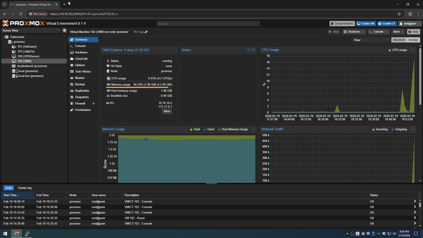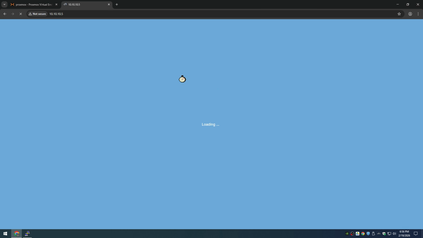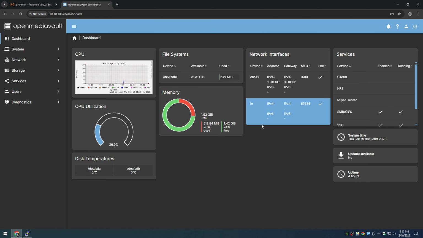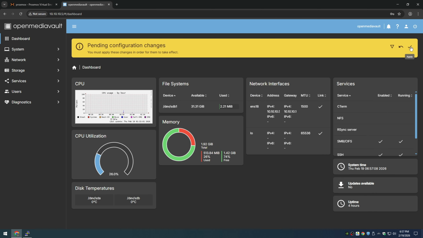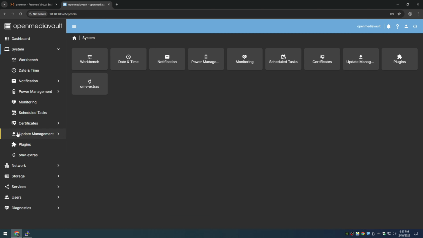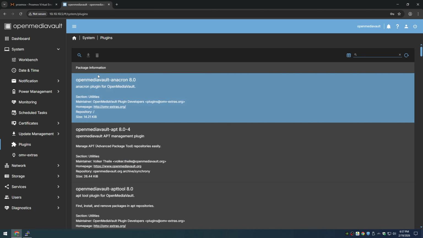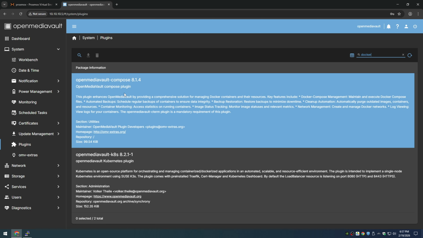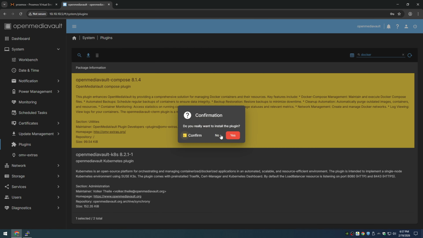Next, let's head over to the OMV web interface and log in with your admin account. First, make sure to apply all pending configuration changes to ensure your settings are active. Then, we'll head over to the plugins section to verify if OMV-Extras was installed correctly. In the plugins section, search for Docker, then find and install the Compose plugin. This will give us the essential tools to manage our containers easily through the web interface.